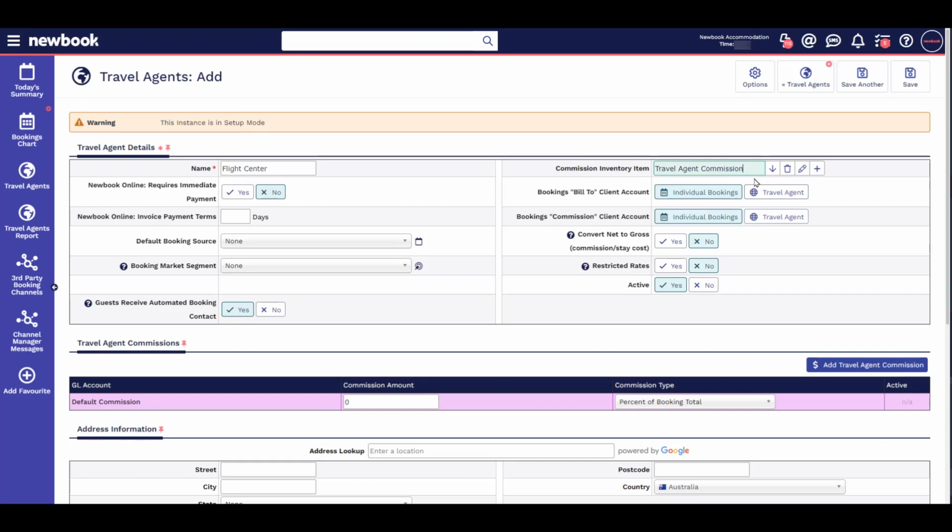If you don't have a commission inventory item set up already, you can select the plus button to create a new inventory item. You only need to create one, and can reuse this for all different travel agents, and Newbook will automatically know which commission total to generate, based on the amount entered in the section below, where we set the commission amount. This will depend on your arrangement with your travel agent. Make sure you are checking your travel agent setup when entering this information into Newbook to avoid the wrong commission amount or breakdown being applied.